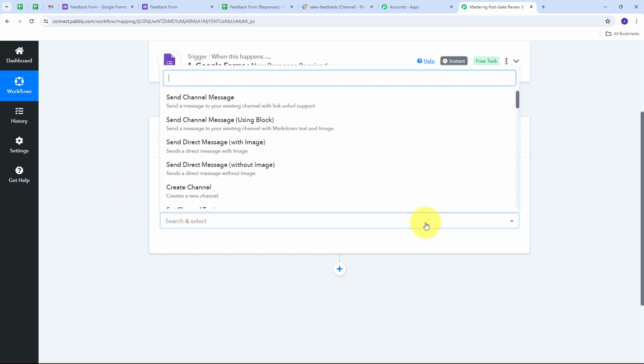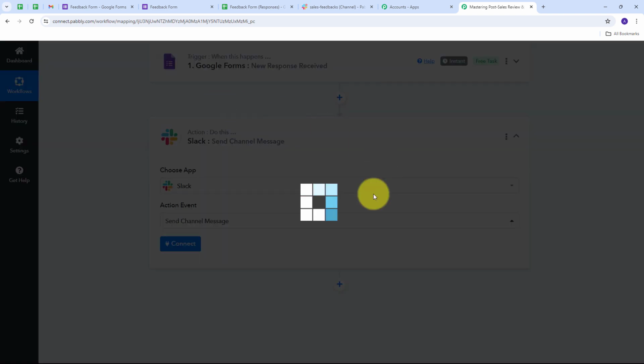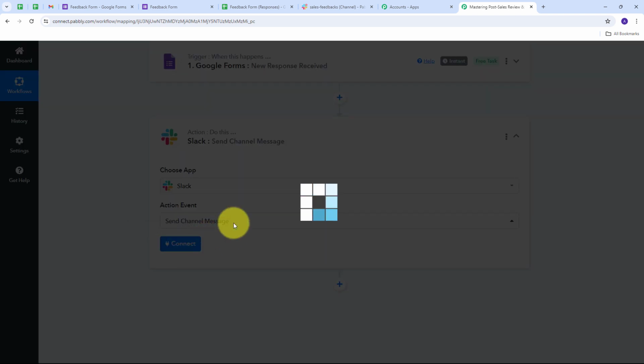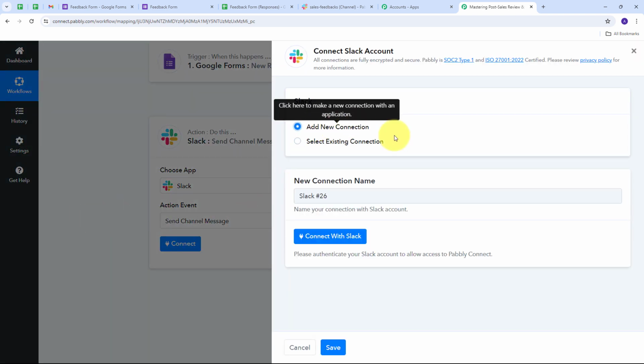So I'm going to select Slack here, and now I have to give an action event. So I'm going to open this tab, and send channel message will be my action event. So I'm going to select this, and I'm going to connect Slack with Pabbly Connect. So I'll click here on Connect. I will click on Add New Connection, and I'm going to click on Connect with Slack.